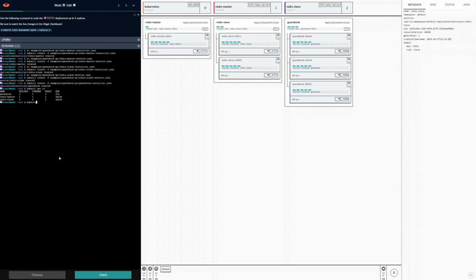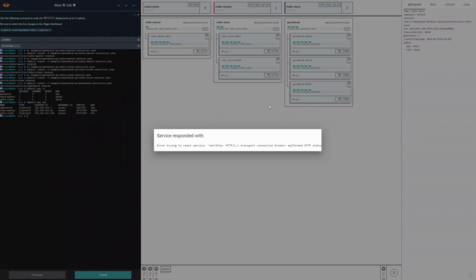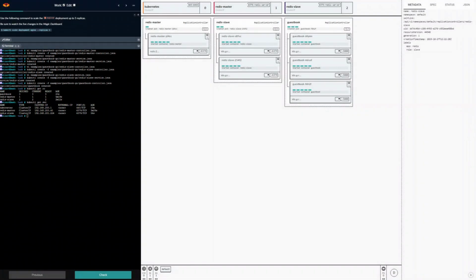If we check services that are running, you can see Redis master and Redis slave services that are routing traffic. Again, the same issue is that not a proper HTTP response can be parsed by Redis.